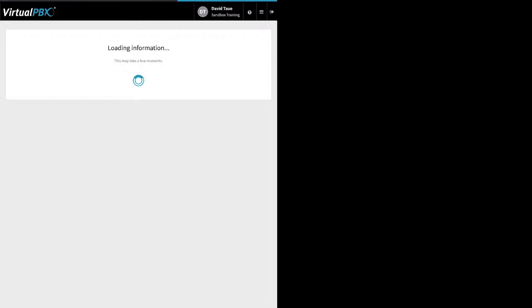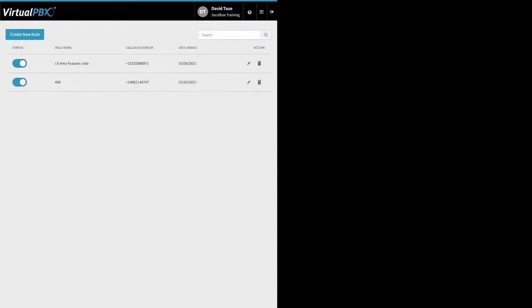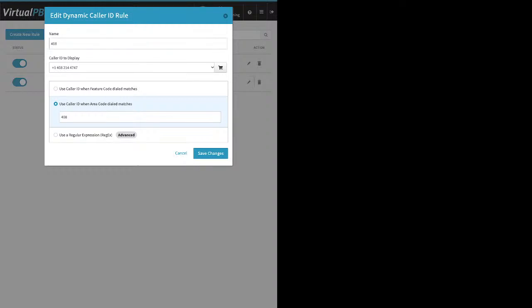Dynamic caller ID. This is a plan-specific feature. This allows you to create rules to change the outbound caller ID for your VoIP phones. So this first one here I have is by 408. I named it 408. I chose a 408 number on my account. This pull down will only show numbers on your account. And then for the rule, I'm just saying when they dial a 408 phone number, the system will automatically change their outbound caller ID to 408 and then save changes.